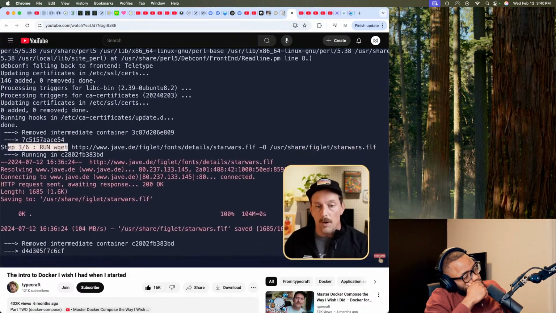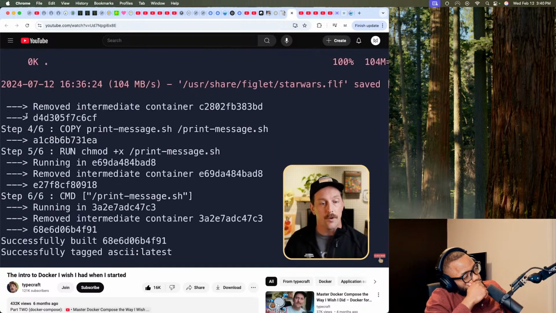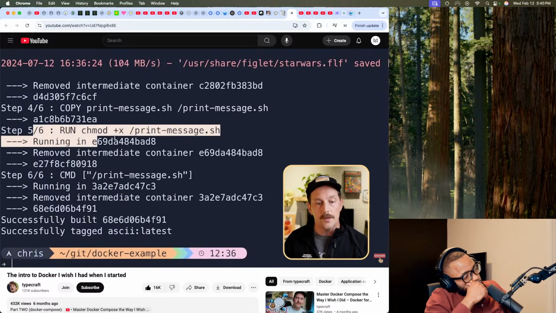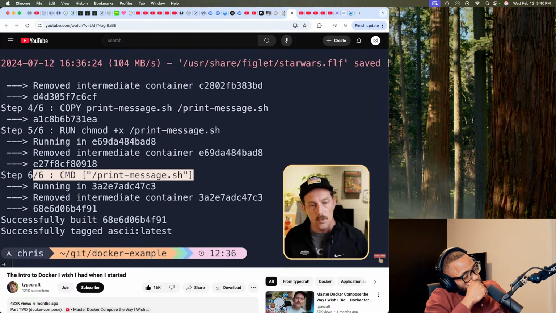And then in our next step, step 3, we want to run wget for these files. Now these files were then taken and saved into this image. Very good. And now in step 4 out of 6, we copy our local print message script into the image. And then we run chmod +x, which will make it executable. And at the very end, we want to make sure our default command is just by running this print message script. Cool. Okay, so now we have our image built.